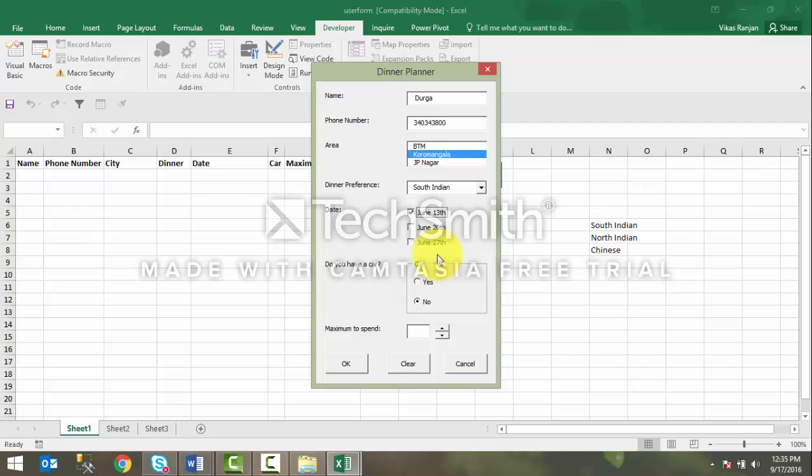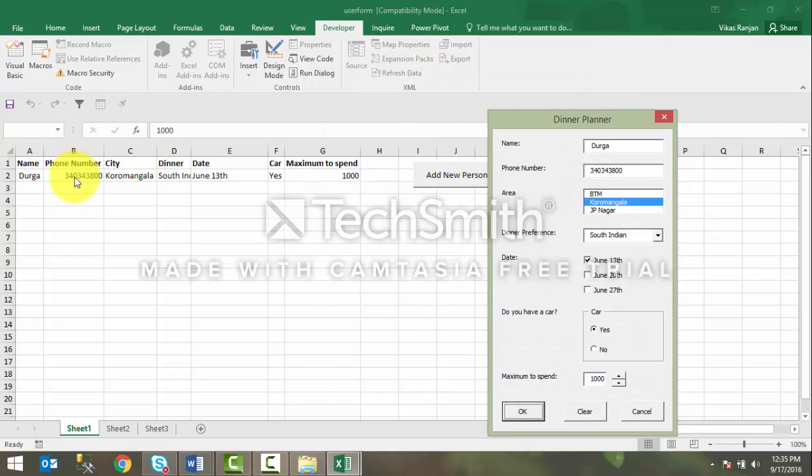This is the file which I shared with you. That's why the date is different. You can change the date also. And I'll put 1000 here. I'll say okay. Is it going there perfectly?